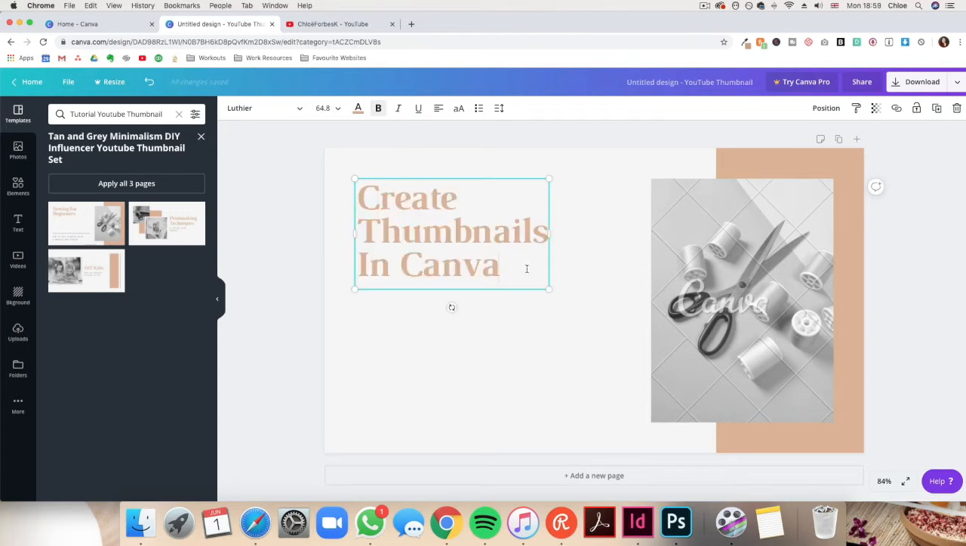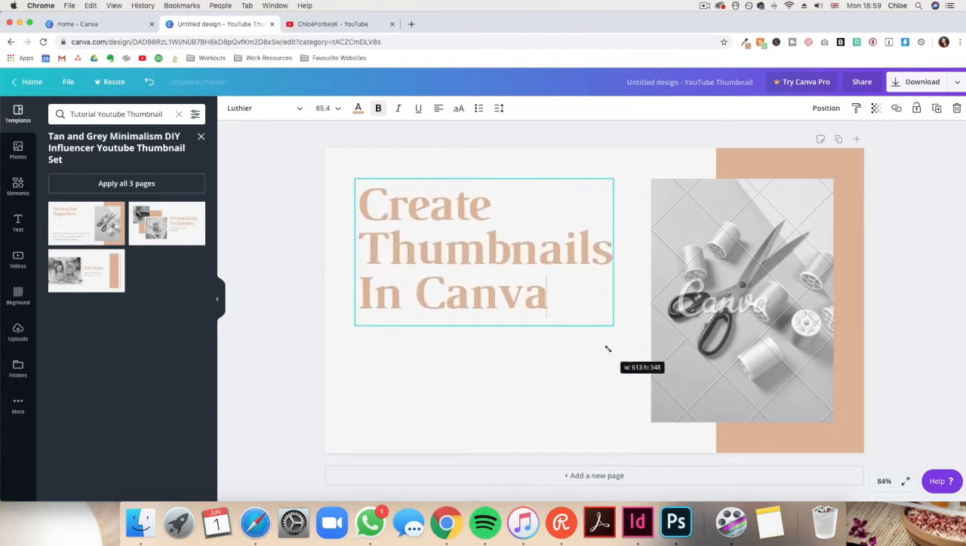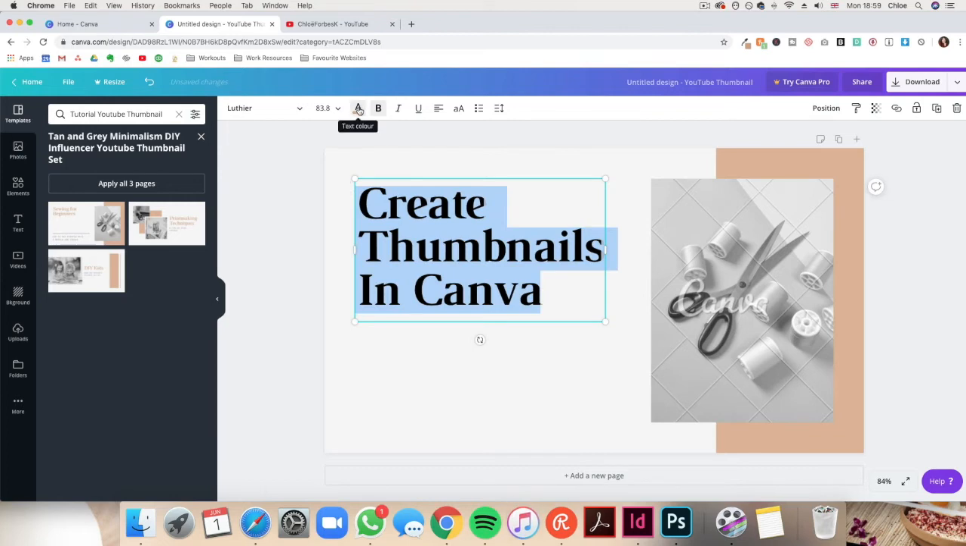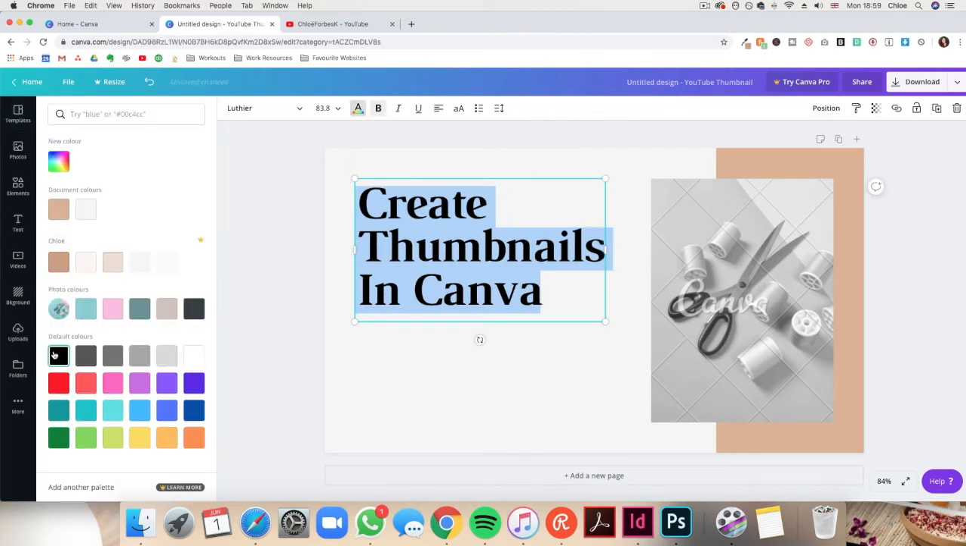And you'll notice I've just kept it to 3 or 4 words because I really want to keep the text big and eye-catching. And there's also the title to explain in more detail. So I'm going to drag this out just by clicking and dragging. I'm going to change this by clicking the little A to change the text color. I'm going to change it to black.